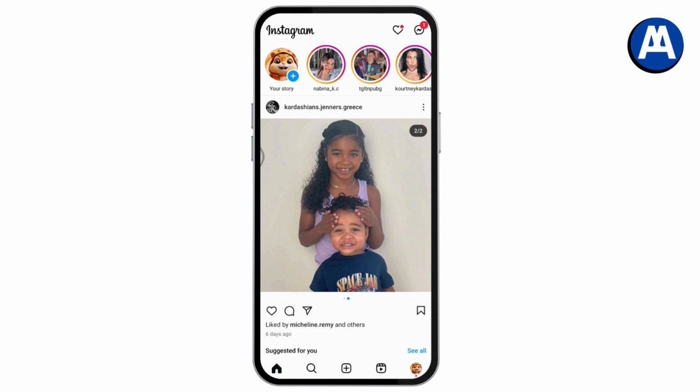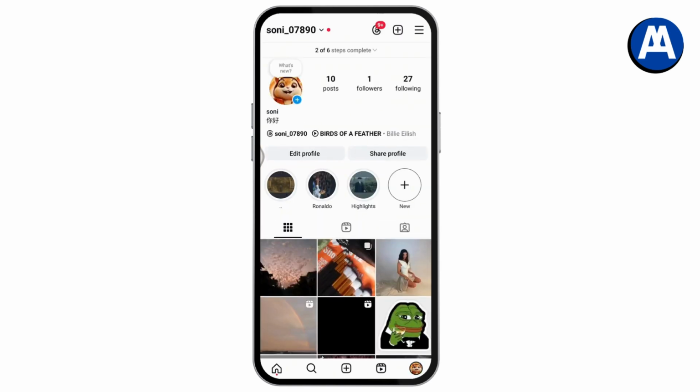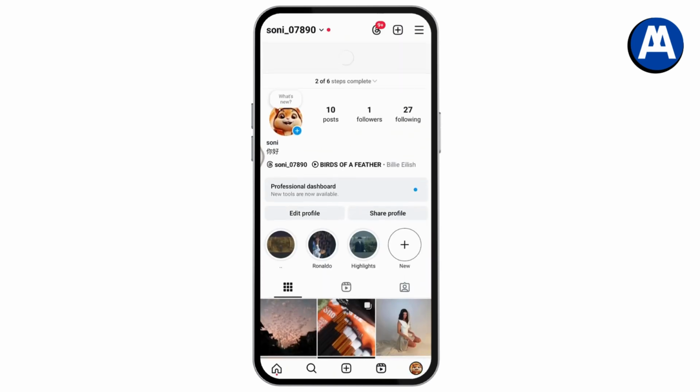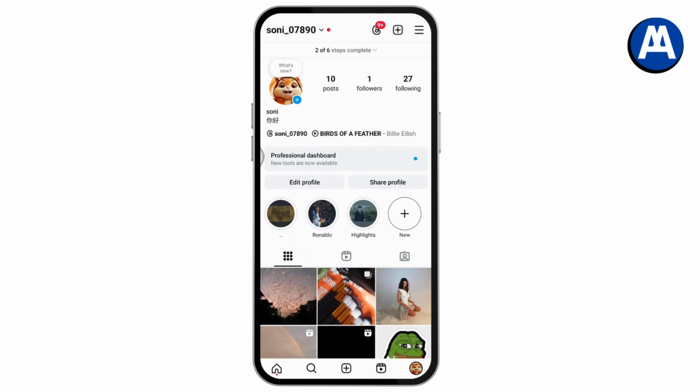Once you've logged in, you need to go to the bottom right, which has that profile option, and make sure that you have the professional dashboard, which means make sure that you have a professional account. If you don't have one, you need to switch to your professional account.